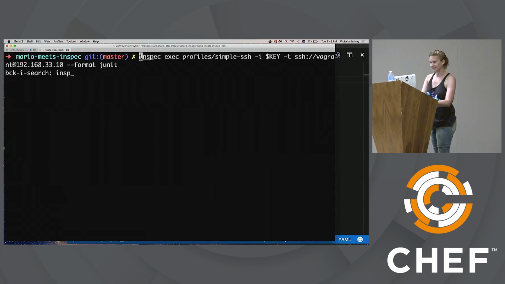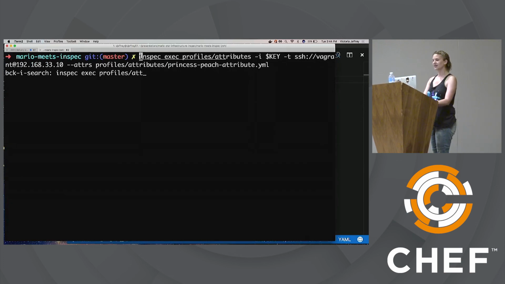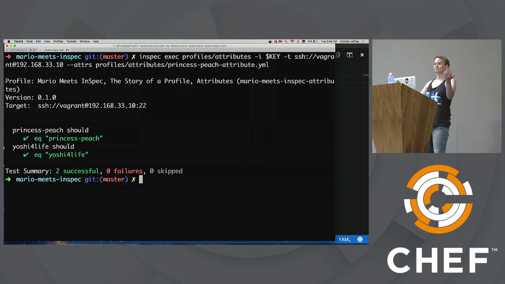And if we run this profile, we're going to see inspec exec profiles/attributes, that we're going to go ahead and run that with the attribute file there, with the --attributes and the location of our attribute file. And when we run it, we see Princess Peach is Princess Peach and Yoshi for life because it read our attribute file.